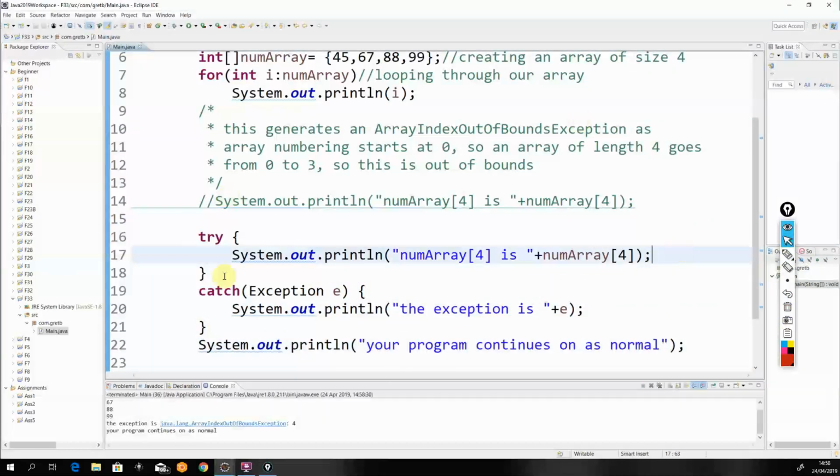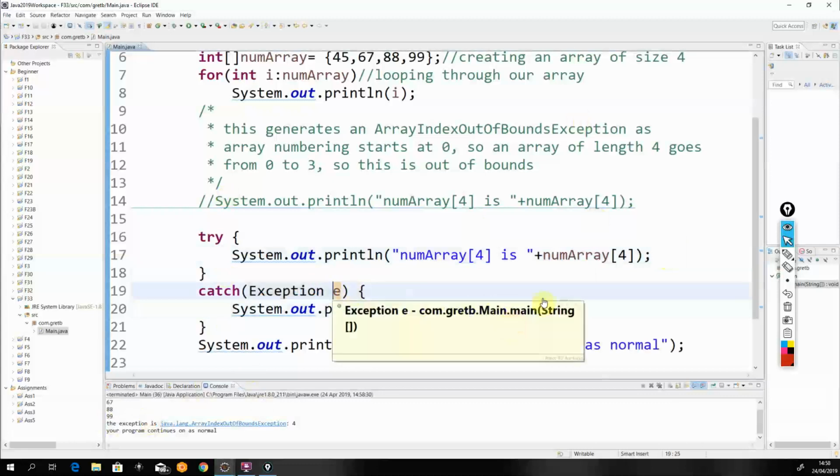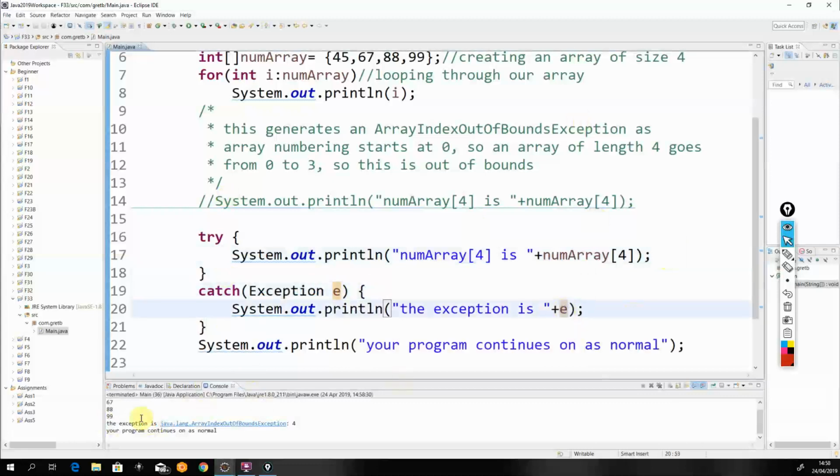There we are. So that generates an exception. It's caught, and it prints off the exception is. It's an exception object called e. So if you just put it in a print statement, it'll print out what it is. It's an array index out of bounds exception.